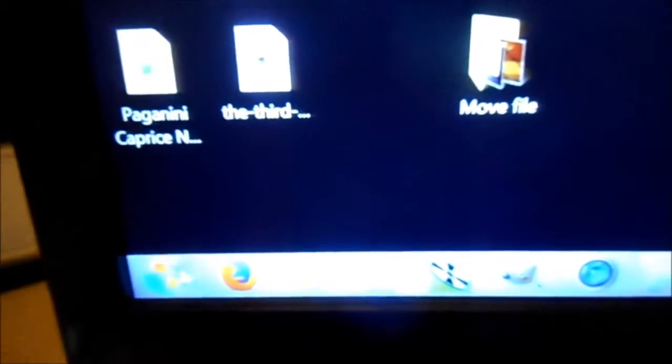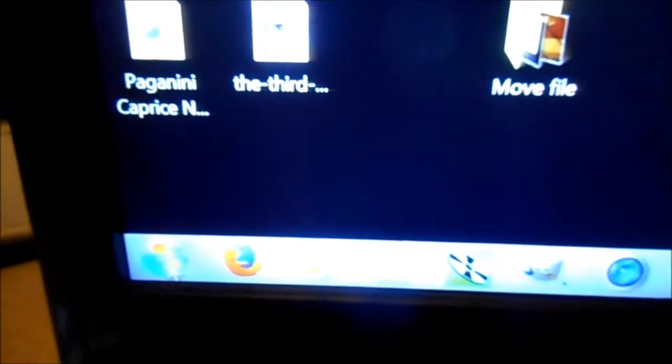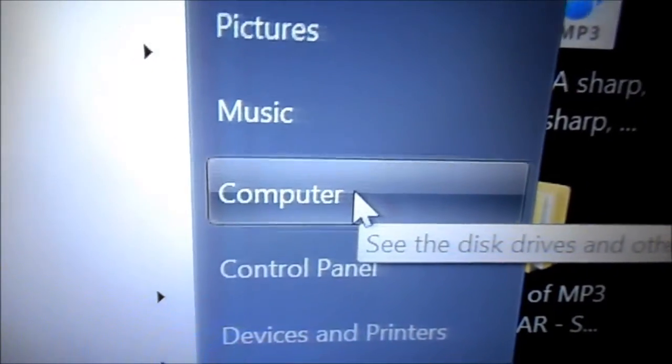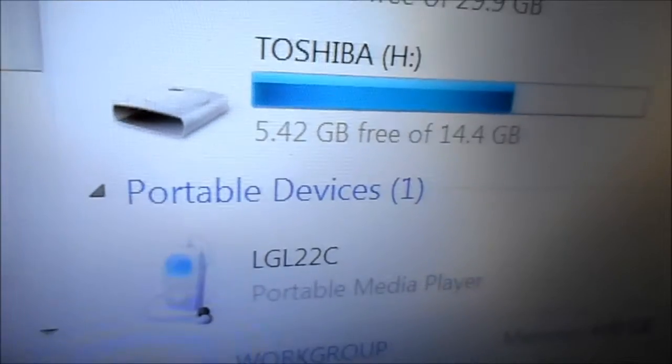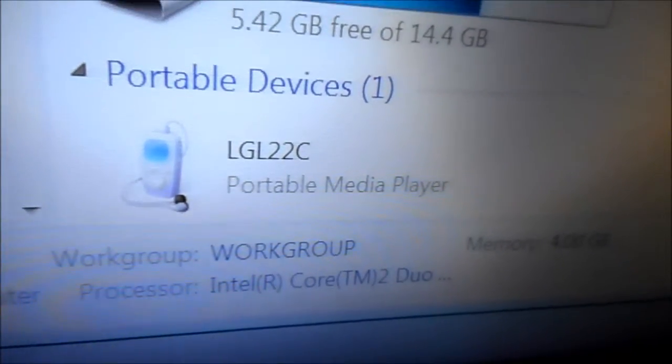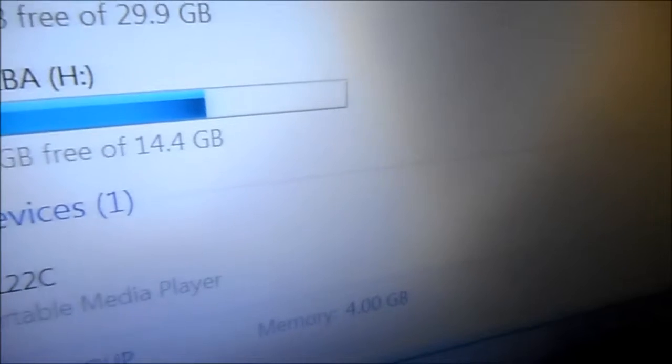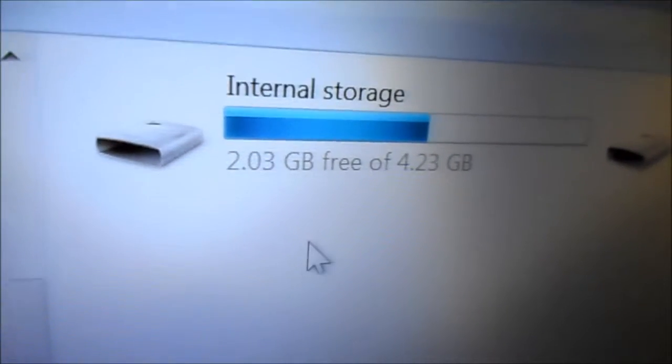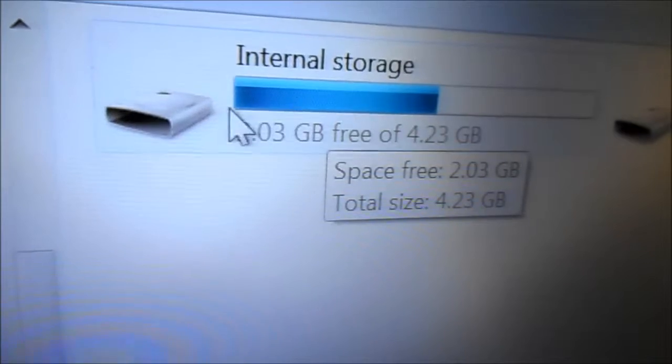On your computer desktop, go to the Start button, then click on Computer, scroll down to where your cell phone icon is, open that up, click on internal storage on the cell phone because that's where that file is.